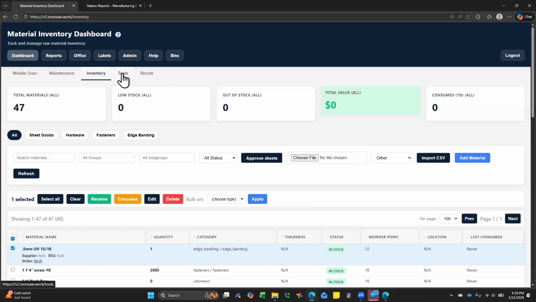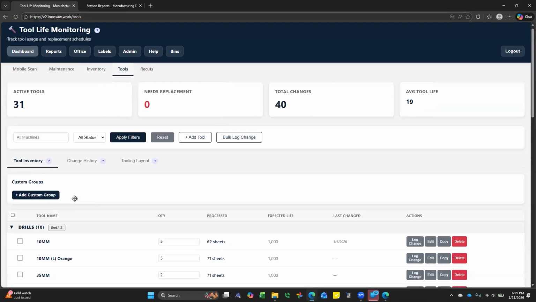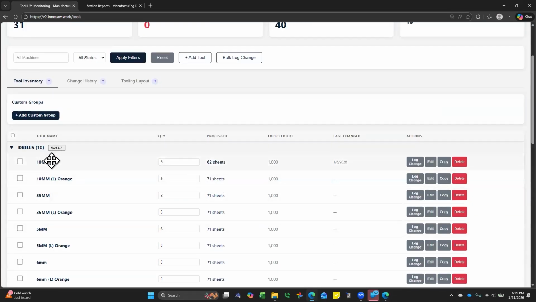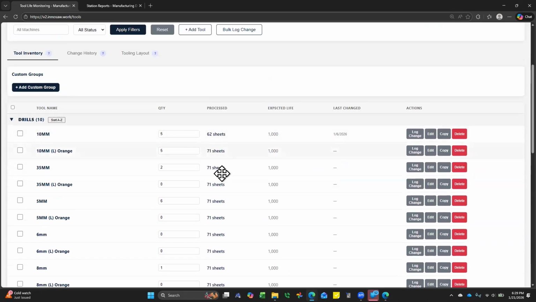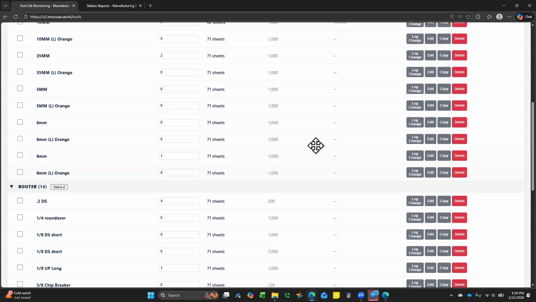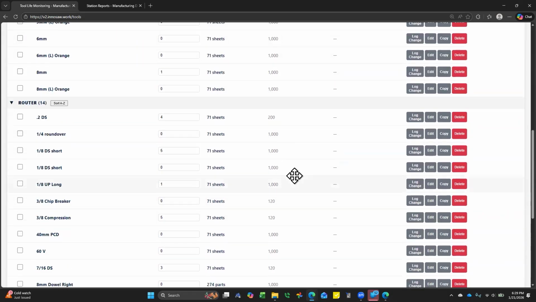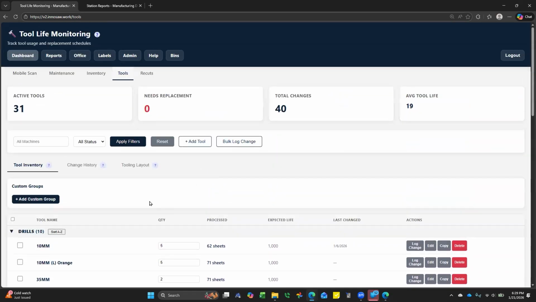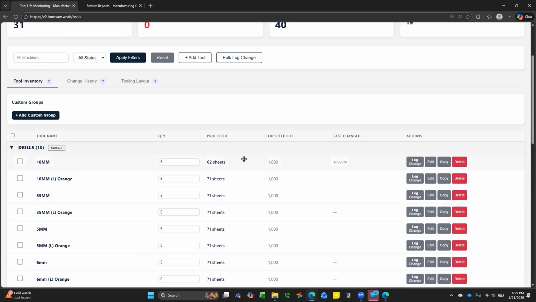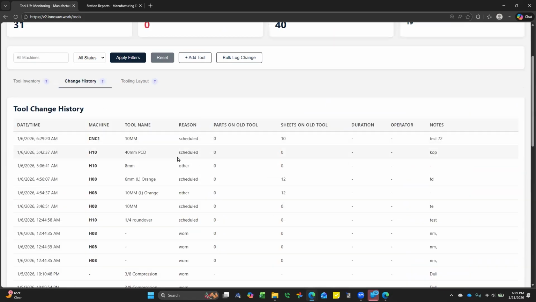And then we have tools, and this is like CNC tooling. So this will keep track of what you have on hand, how many sheets that bit has used. Some of these numbers are skewed right now because we just swapped databases, but you'll be able to see how many are on hand, how many sheets have been cut with that, when it was last changed, and you can see a change history as people update tools.